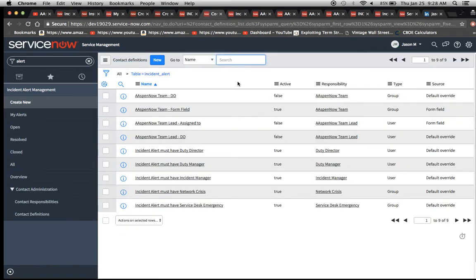Then we come to our contact definition. As you can see here, there are basically four that I created. Two have the source as default override, which I'll go over in a second, and then two come from the form field. These are different in many ways. My methodology for today's segment is to keep one of them active, show you how it responds to the conditions, and then after that, I'll mark it false and move on to the next one.